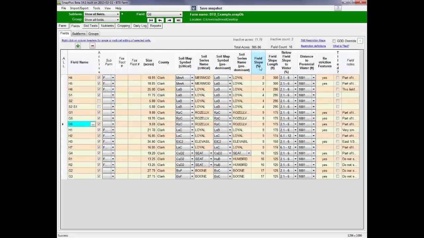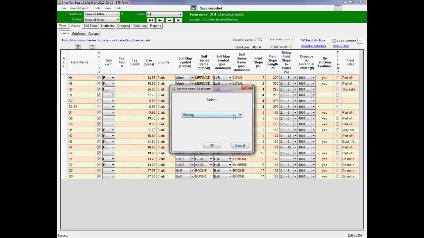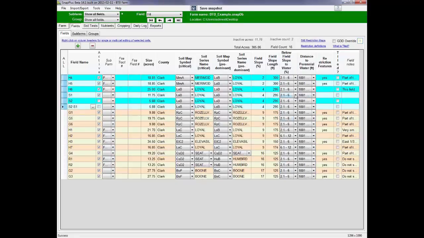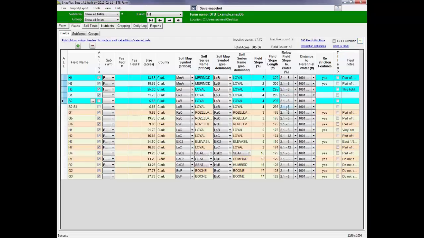One thing that you could do is sort by field slope just by clicking on this header. And then you could pick your slopes that you know would fall into this 2.1 to 6% and adjust all of them at once. Now they were already all adjusted, but if you change them. Again, I don't have a gazillion fields, but if you had 100 fields, or hundreds of fields, this will save you a lot of time being able to sort and select many rows at once.